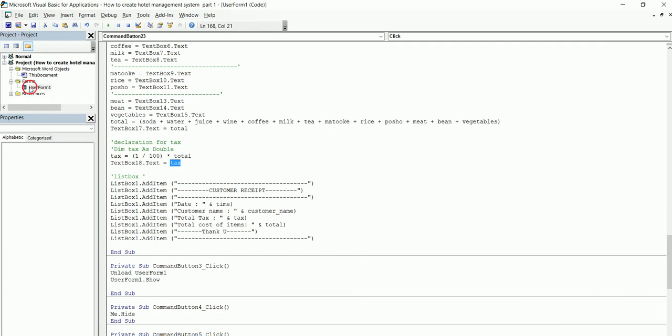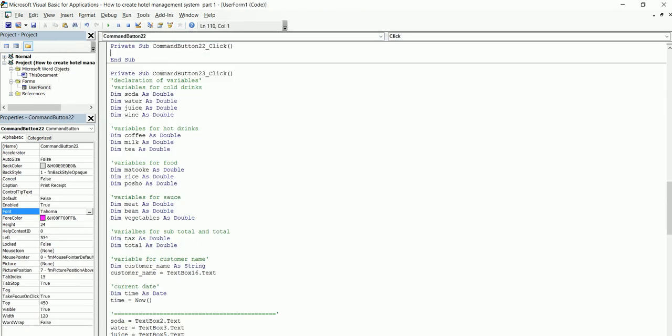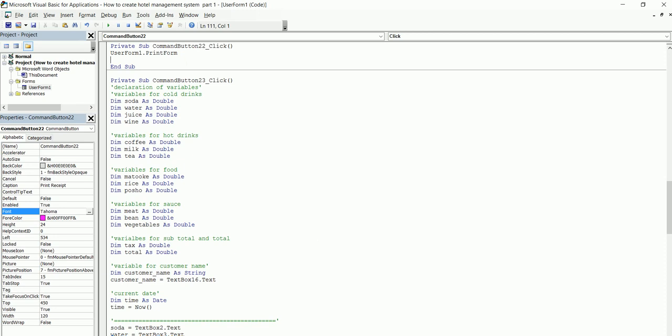To print up a receipt for a user, I'm just going to use some simple function that can print for us the entire form. You guys can go and customize it so that you can print the exact list box. So just double click on the print and add UserForm1.PrintForm.